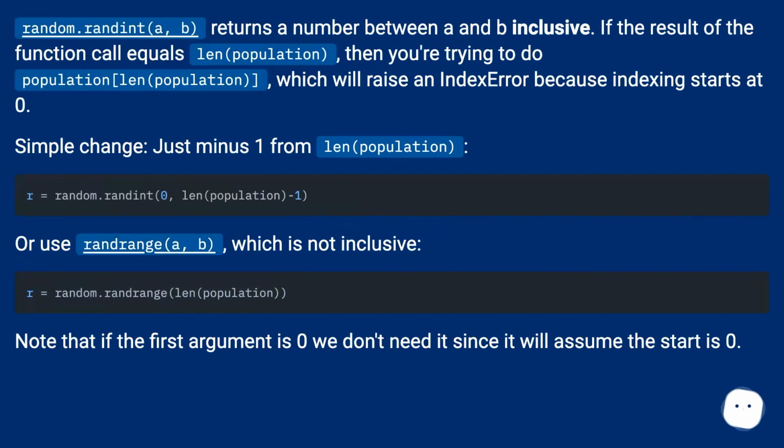random.randint(a, b) returns the number between a and b inclusive. If the result of the function call equals len(population), then you're trying to do population[len(population)], which will raise an index error because indexing starts at 0. Simple change, just -1 from len(population). Or use random.randrange(a, b), which is not inclusive. Note that if the first argument is 0 we don't need it since it will assume the start is 0.